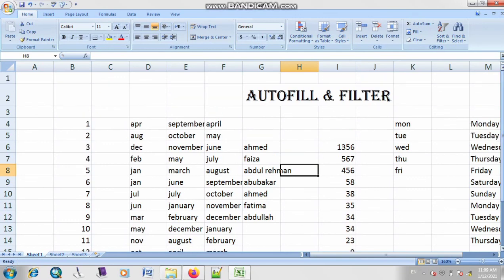So now I will upload an assignment on Google Classroom. You just have to type some random data yourself. You have to arrange it. You have to use autofill, you have to use filter, and then you have to use sorting. So in this way you will learn how we can arrange our data by using Microsoft Excel. And if you have any question, then you can ask me in Google Classroom or on WhatsApp.